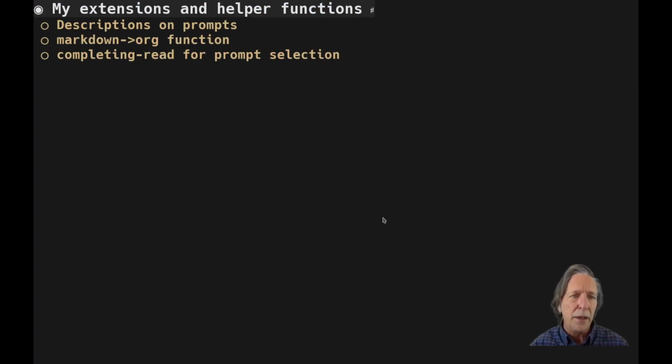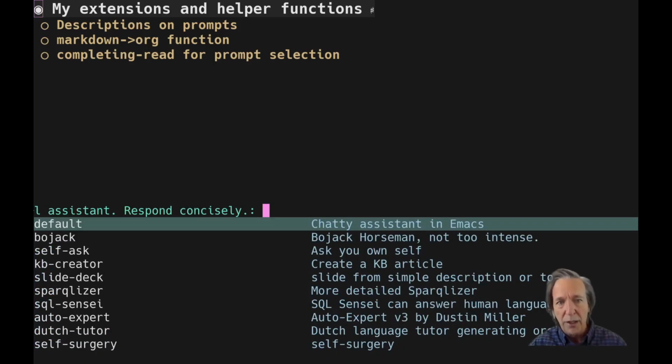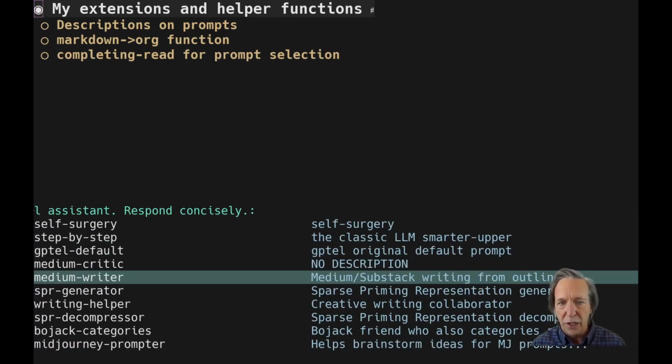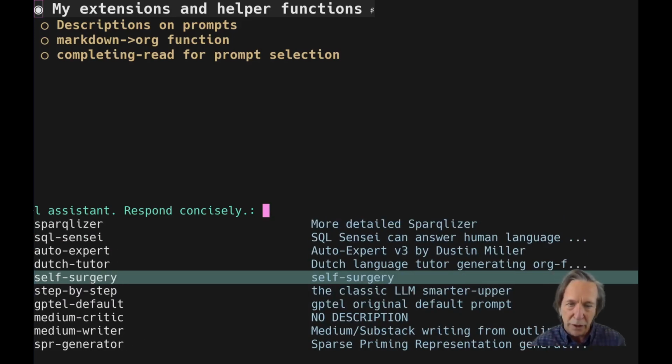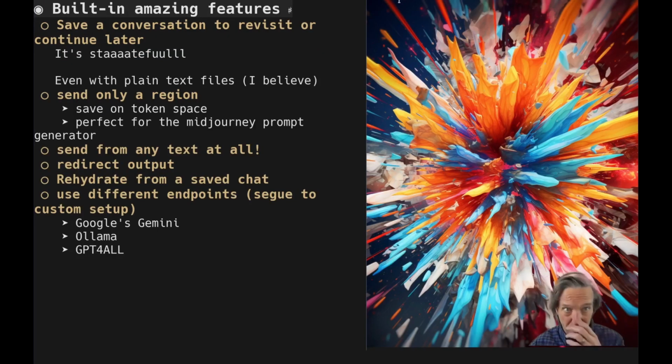Okay, and then I did my own markdown to org function, as I said, and use completing read for prompt selection. So GJG select system prompt, I added this as my own function to select a prompt and have a little bit of descriptive text around it in a description. I'm thinking about putting a pull request in for that because I find it a very useful feature.